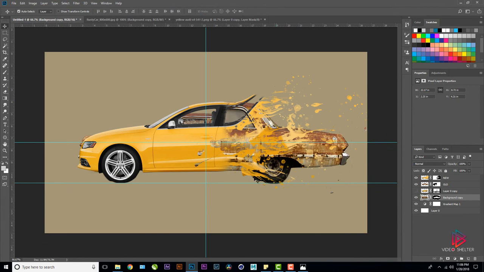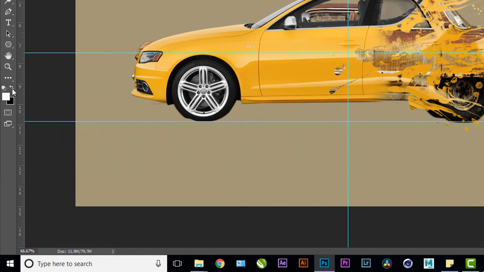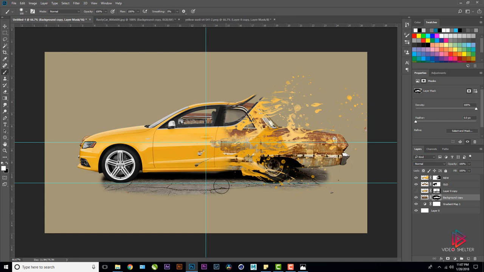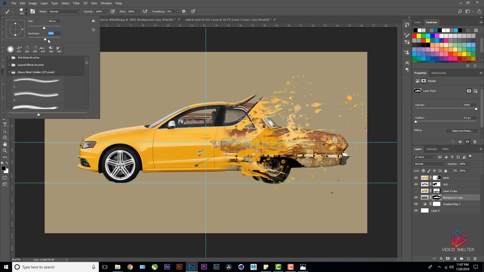Alright, so I'll select my mask and swap my colors, go to my brush, go to my normal brush, and decrease the size a bit. So I want the ground back. So I'll paint here. I'll get some of the ground back. Not liking it. I need to feather it out more. Increase the size.